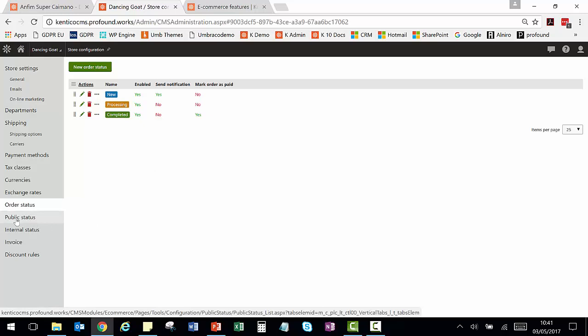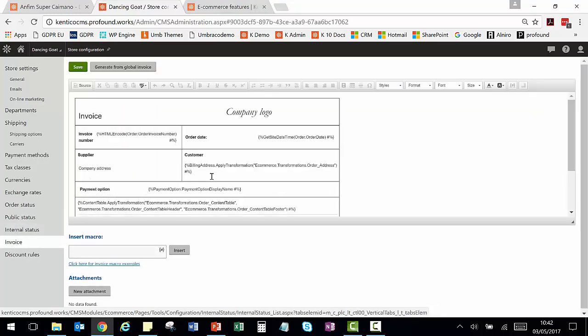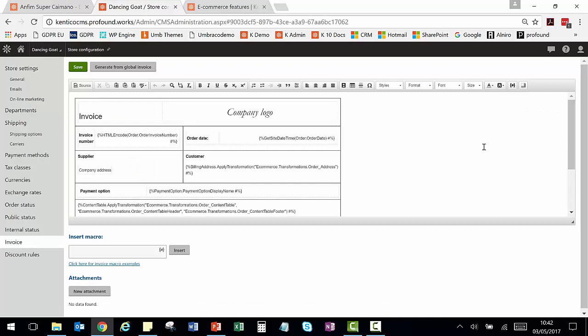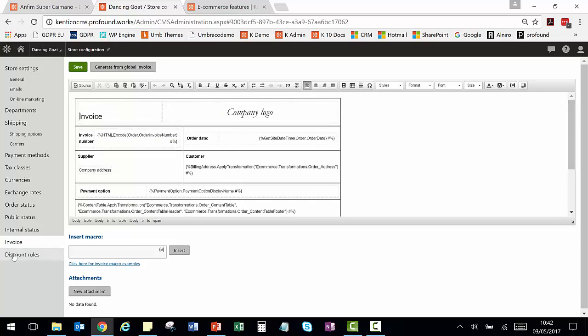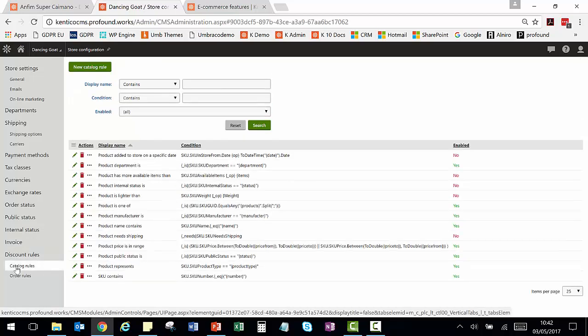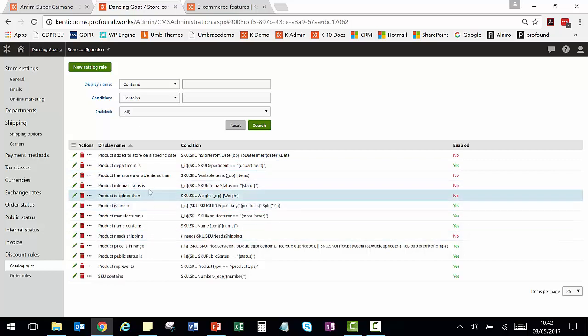You can have different status associated with a particular store, be that public or internal. In terms of invoicing, there's a little styling facility here so that you can put in your logo and create both orders and invoices actually. In terms of discounts, you can work from a series of rules that you predefine. So you may have catalogue rules or indeed order rules. These are essentially predefined rules that you combine to form conditions that dictate whether discounts are allowed. And you'll see that in the next section as we run into that.